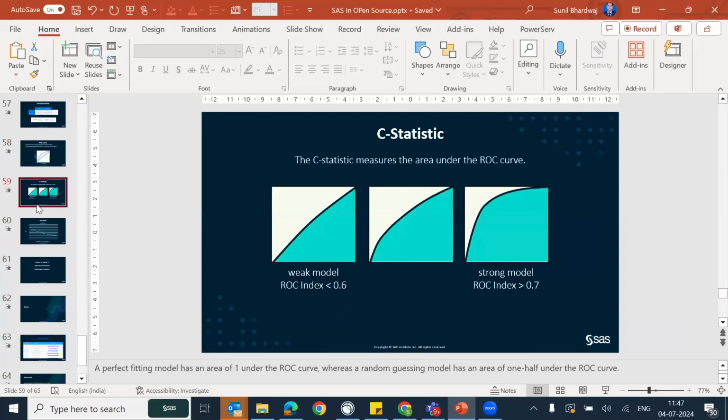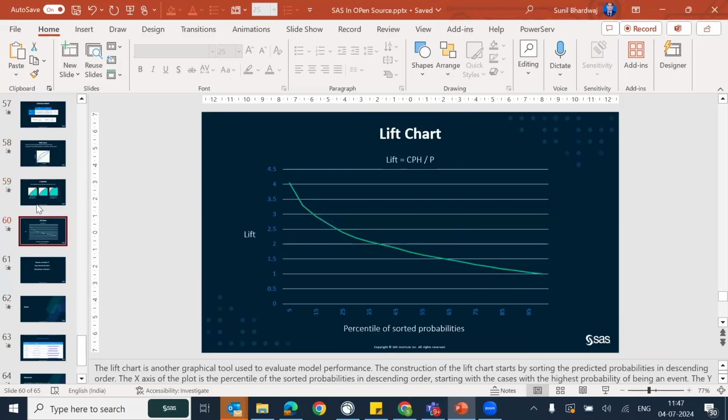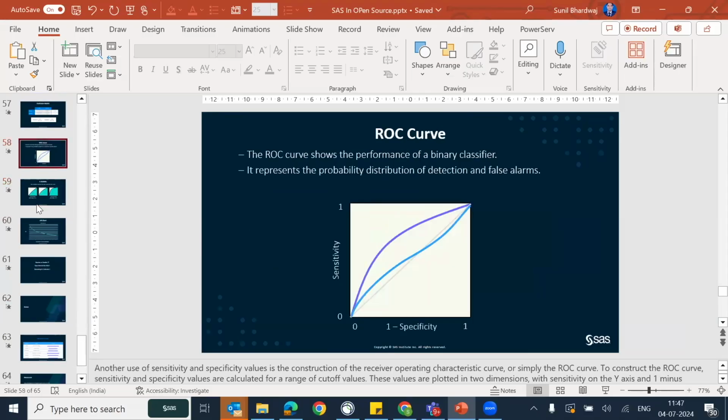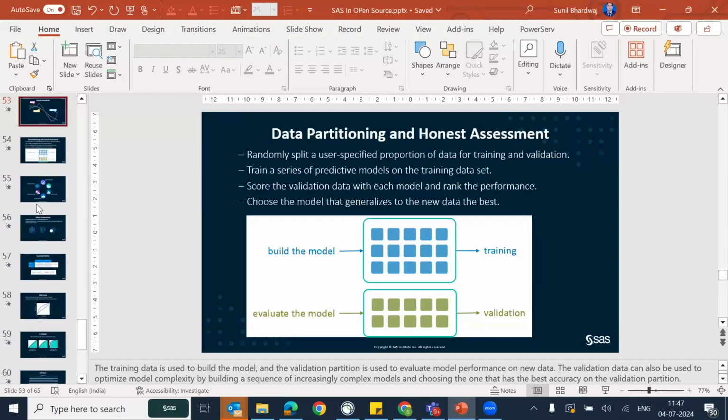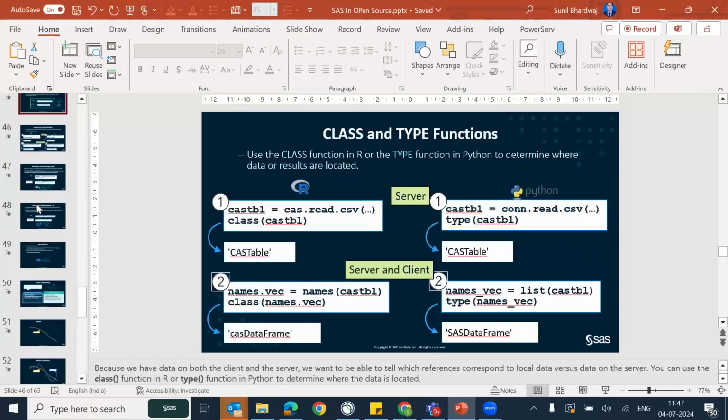Anyway, these were all my ROC charts. I was showing you the area under the curve and everything, and the lift chart. So the higher the lift, the better the model. These were all the things we discussed. I just wanted to reach a typical slide here.